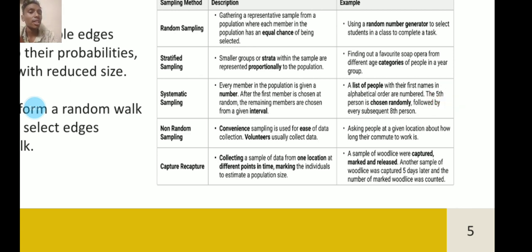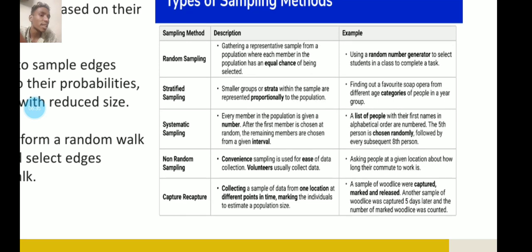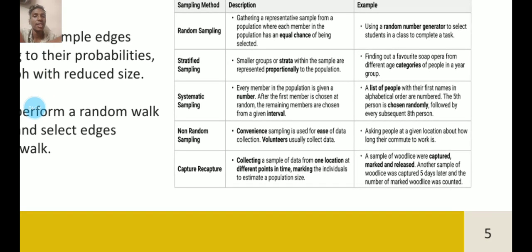Now we will see about non-random sampling. Convenience sampling is used for ease of data collection. Volunteers usually collect data. Example: asking people at a given location about their commute to work.